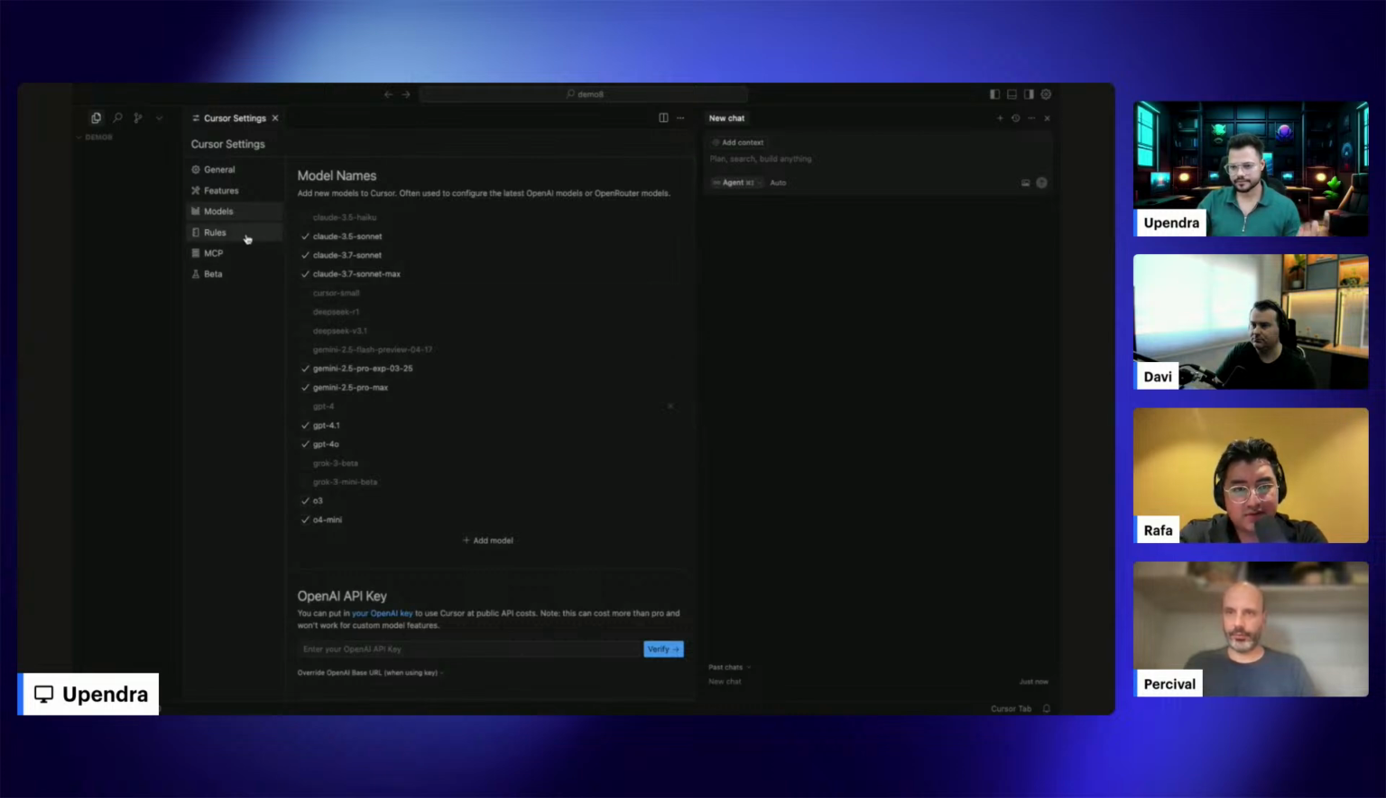Great, Upendra. Yeah, sorry. When we talk to the agent, are we using all the models in the settings, or does Cursor only choose one for the answer to my prompt?